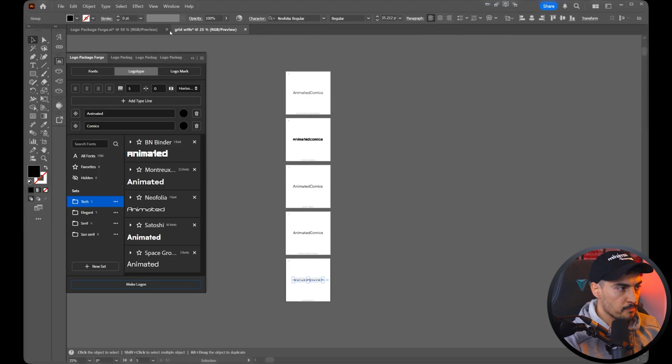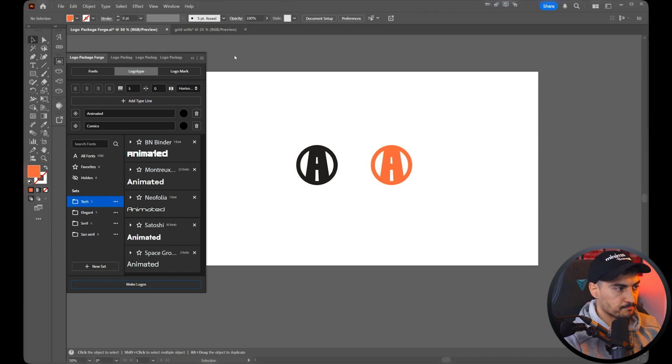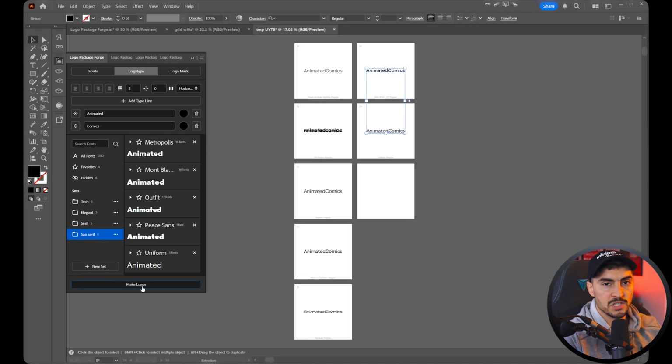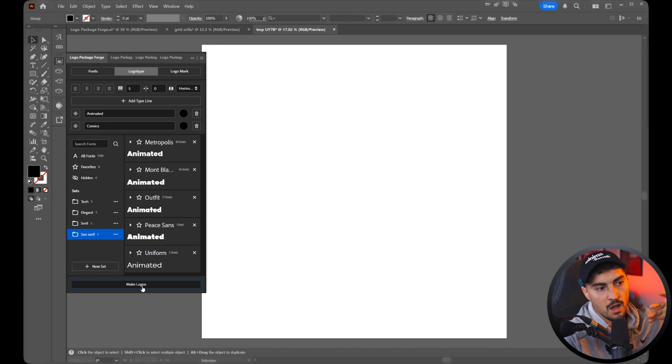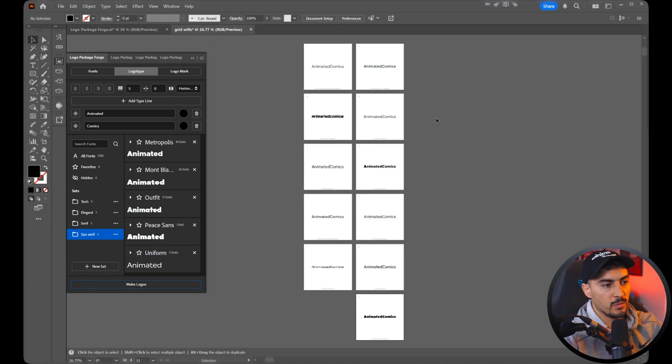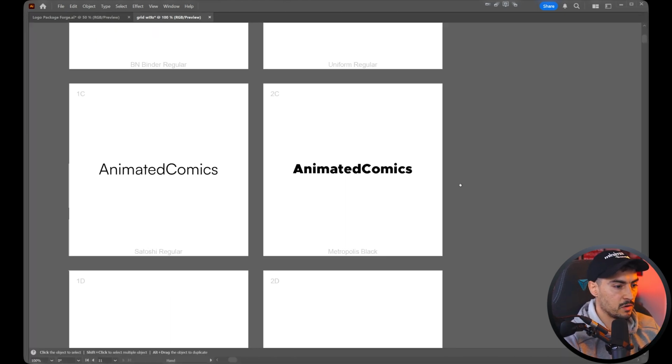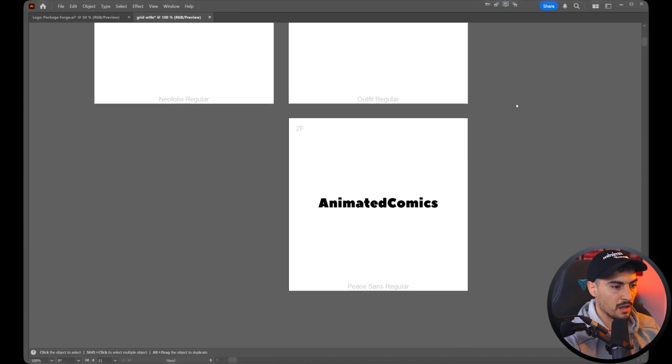So pretty cool. Now, if we just go back to the logo package forge, we can actually click on a different set. So let's go sans serif. I'm gonna click make logos. It's gonna generate a whole other column using those other fonts. So we can generate so many different logos and see a bunch of fonts, how they will look. Instead of manually dragging and changing the fonts, this is a fast way to get quick variations, a quick glance at different fonts to see if it's gonna vibe with my logo design.